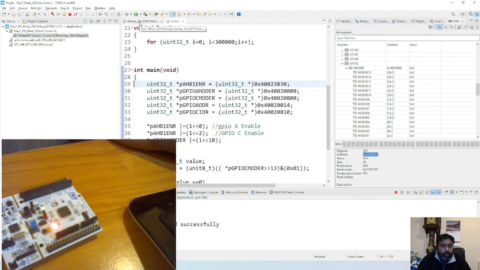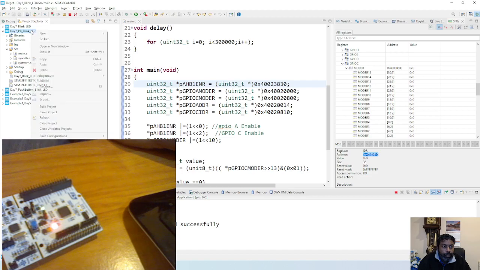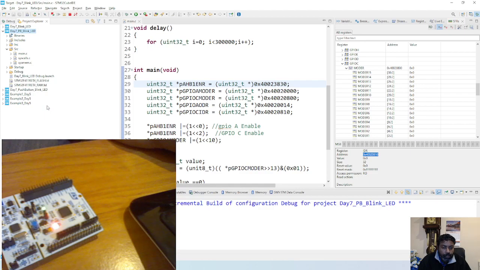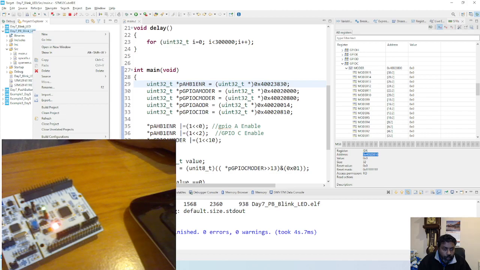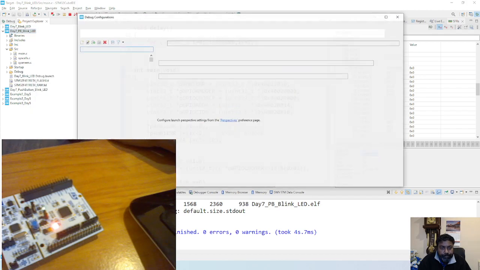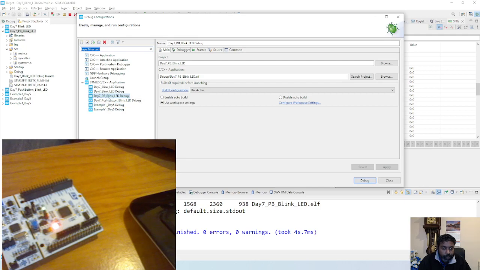This main, I don't need this. Project Explorer. You've got to build this project. Building that project. 0 errors. Then going there, setting my debug operation. Make sure I selected PB LED link. Browse.